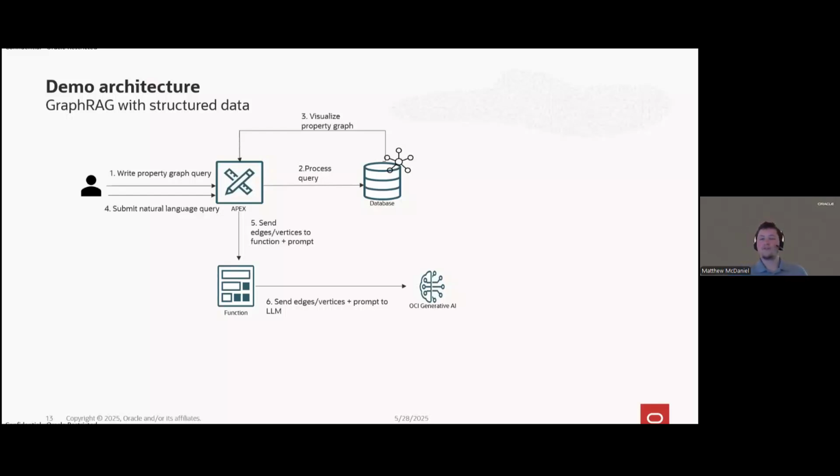and then in turn will send the edges and vertices from that displayed property graph in Apex to our LangChain application. And if you're not familiar with LangChain, LangChain is just a framework for you to chain together prompts and augment prompts before submitting to an LLM. It does much more than that, but that's how I'm using it in this particular example, to orchestrate and to facilitate communication with Gen AI.